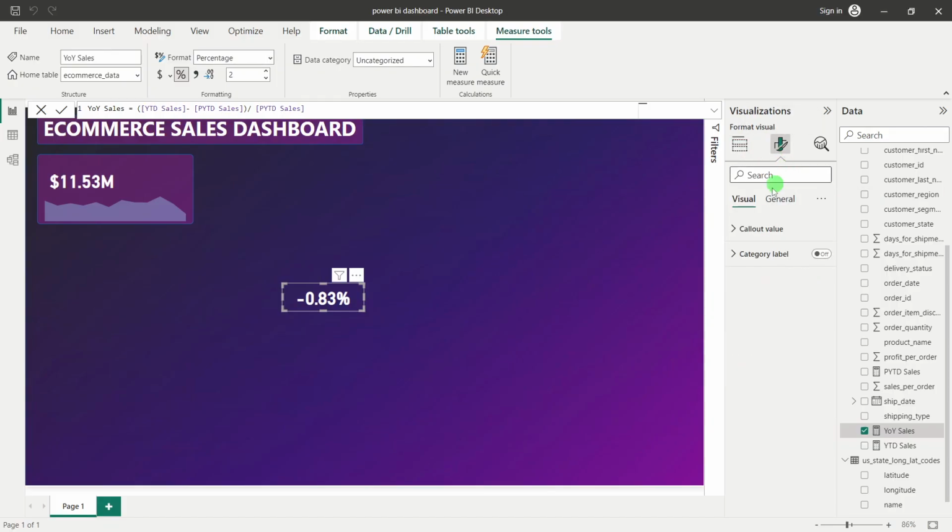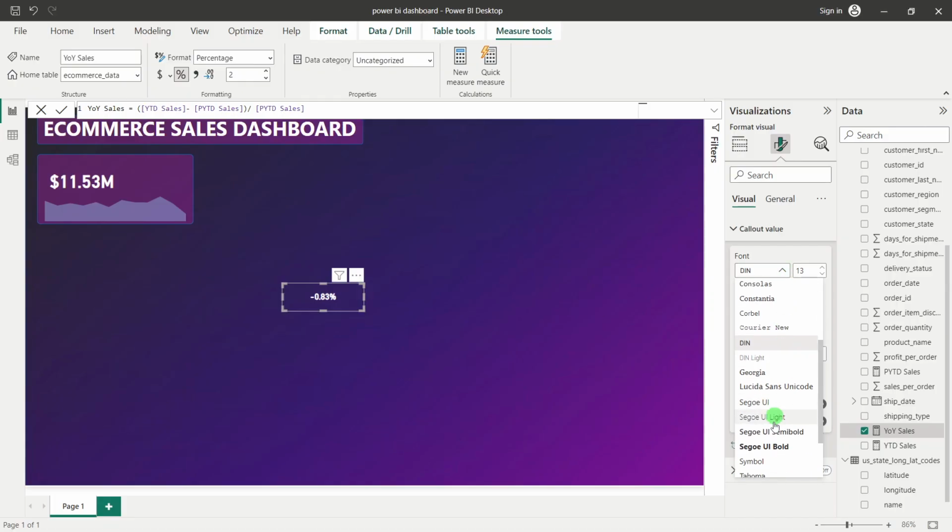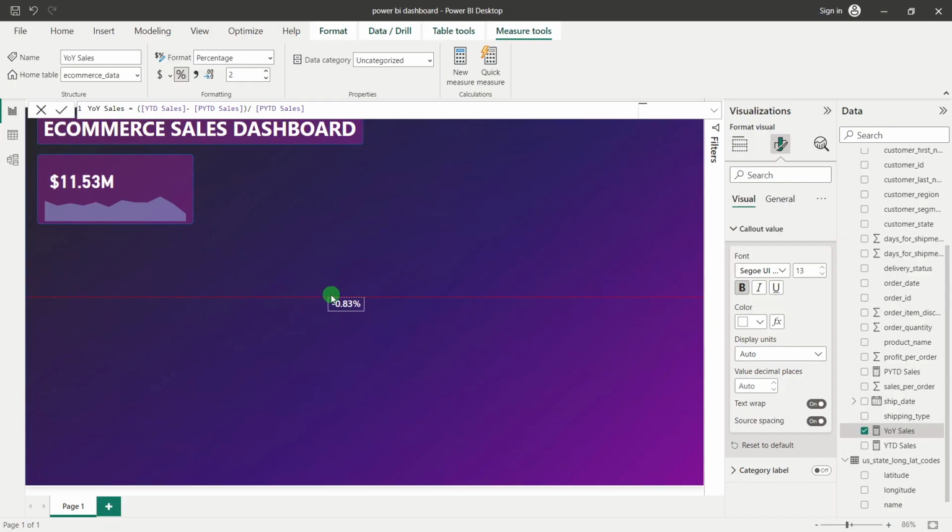I will go into General, in Callout value. I will take the value font size as 13, and instead of DIN, I will take Segoe UI Bold, or we can take Segoe UI Semibold. All right, and we will just reduce this size a bit so that it can take this value.